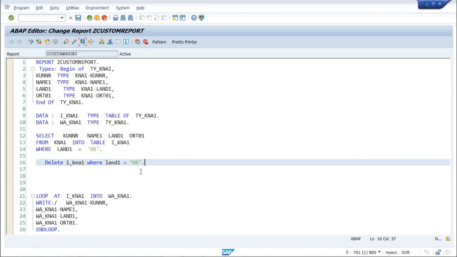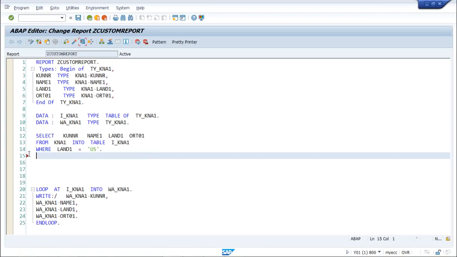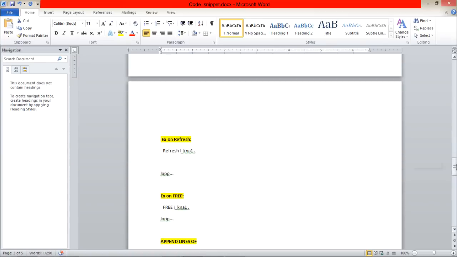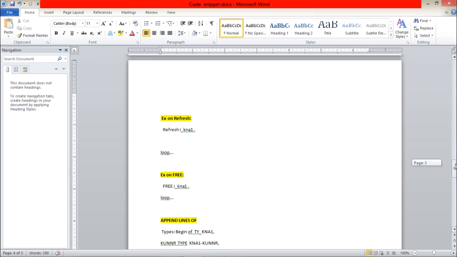Now comes the clear. I will just remove it. Now what does clear do? Clear is clearing the work area itself. Then there is refresh and there is free. So clear is clearing the work area, and refresh clears the internal table, and free clears both internal table and work area, but it also clears the space allotted to the internal table.